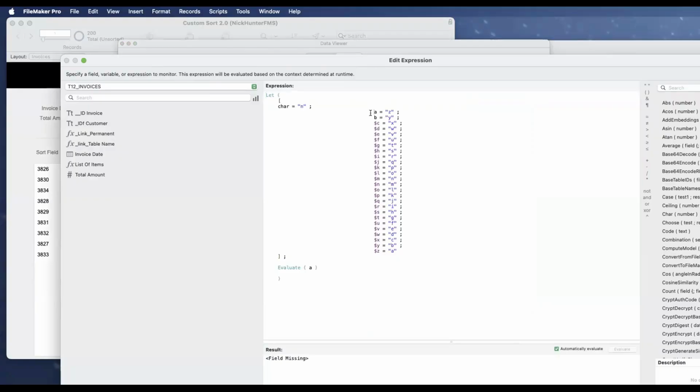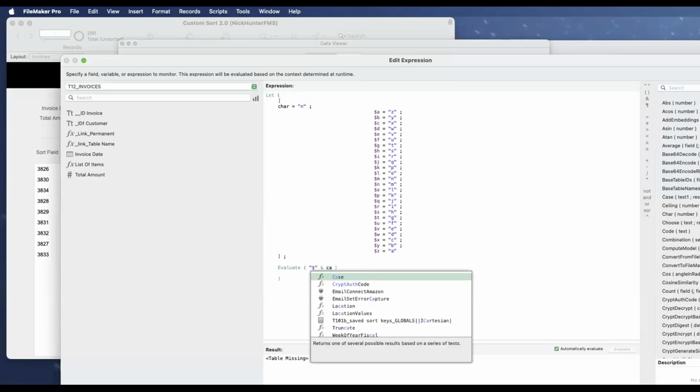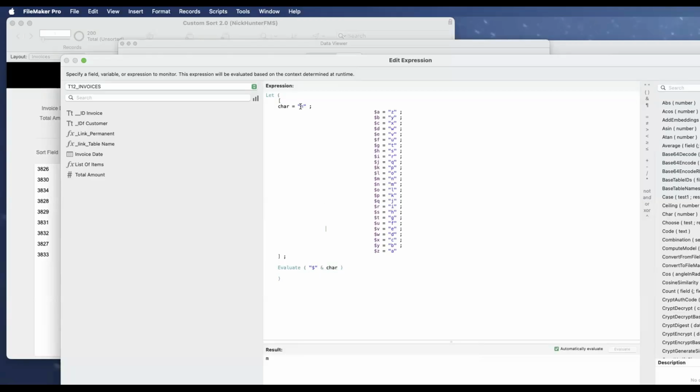Now, if I say evaluate dollar, so a variable, right? And I say evaluate dollar and this, and I say A, now it works. Because I can grab this. This exists. You understand? So that's why I put the dollar here. It has to be dollar. It cannot be just A.